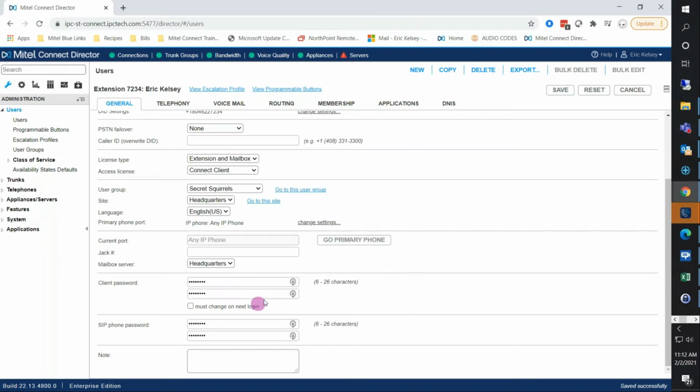Most importantly, down here, as far as changes I see most admins make, will be your client password. The client password is the Connect client itself. So if I wanted to reset my password, I can do it there. I do recommend, if you have a user that calls in and says they'd like their client password changed or reset because they forgot it, make sure you click the must change on next login and hit save.